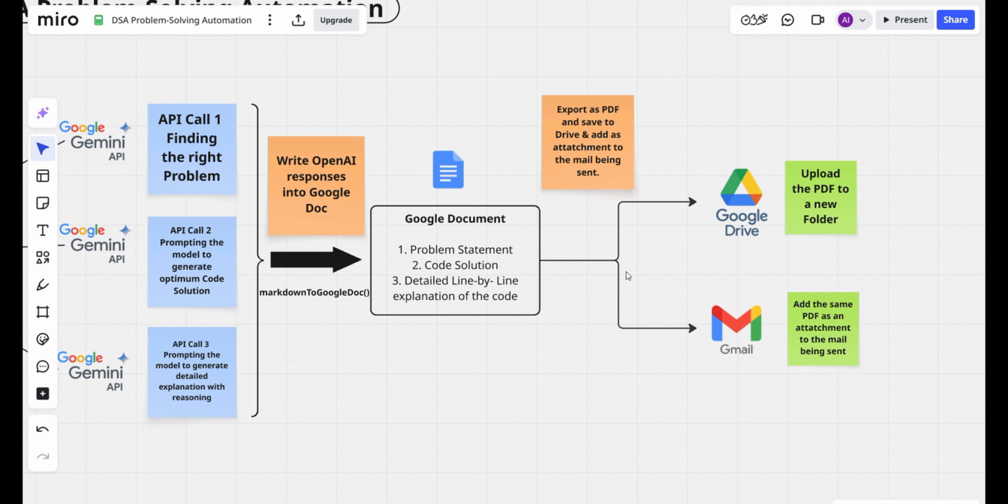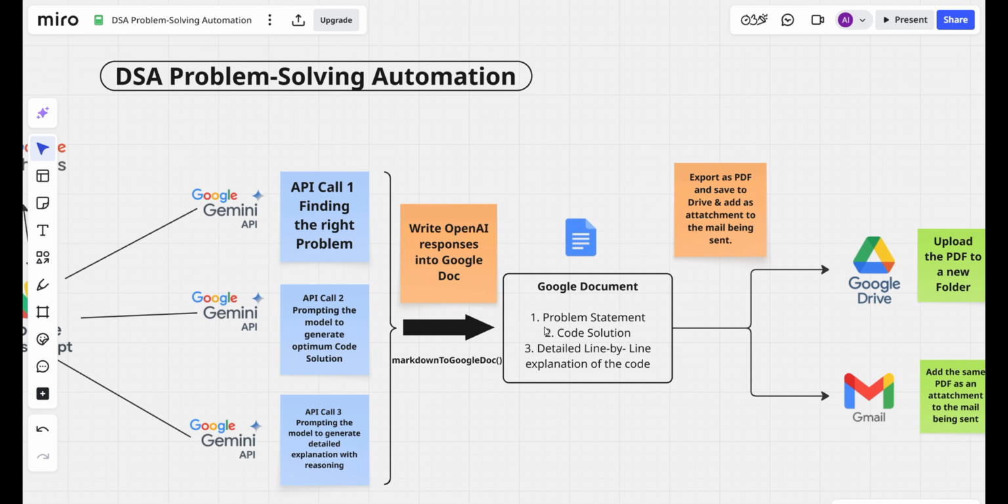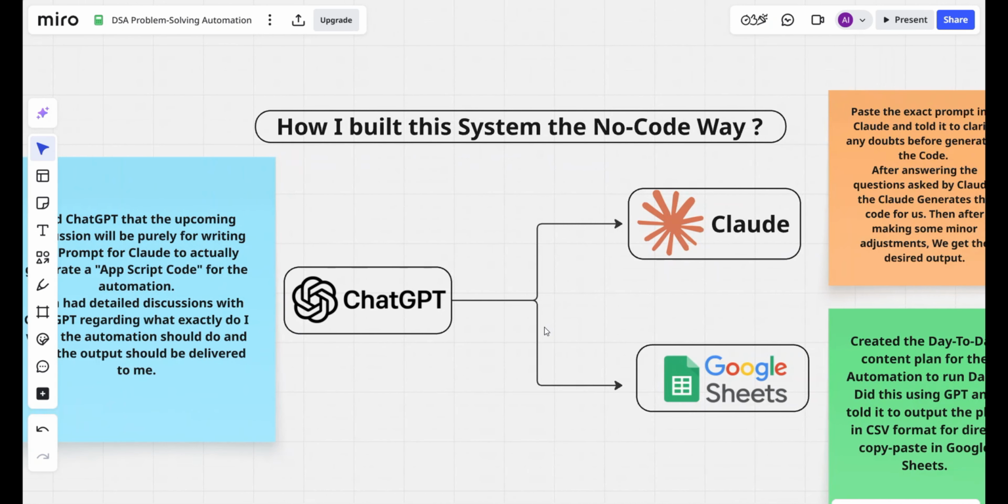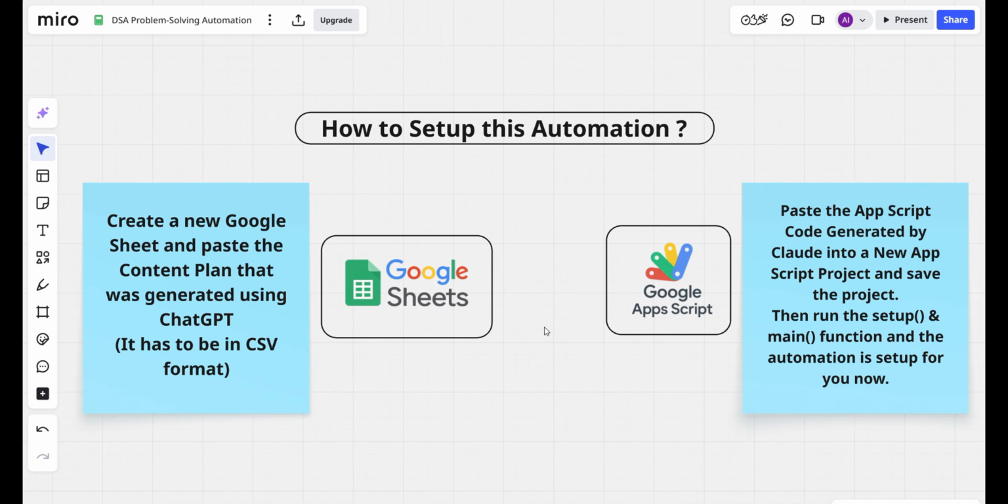And then after this Google document is finished, we export it as PDF and save it to Drive. And also the same PDF gets mailed to us as well. So this is the entire process that happens in the code. And then I've explained to you how I built this code.